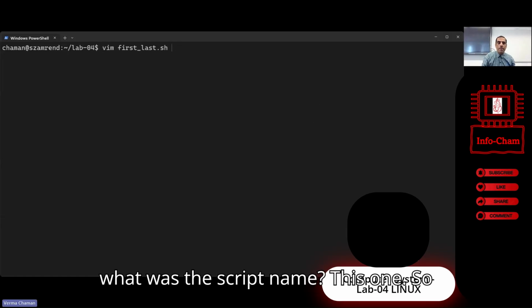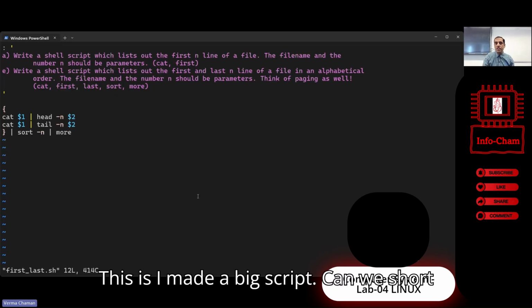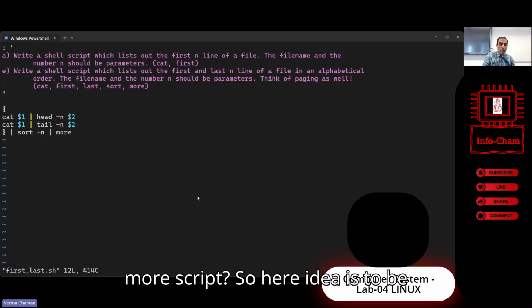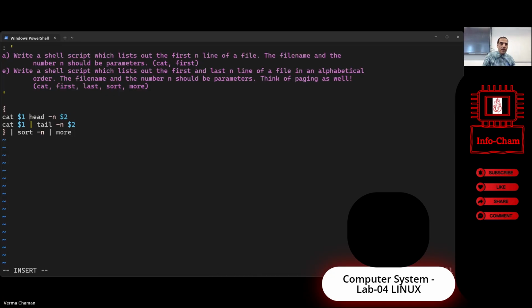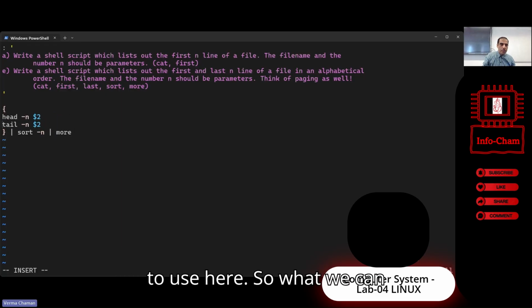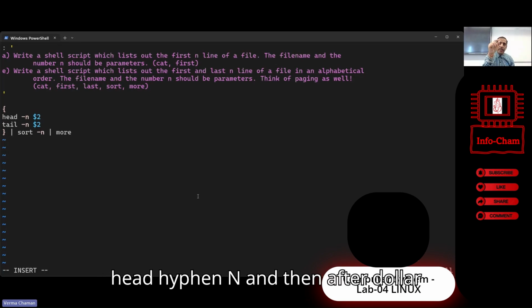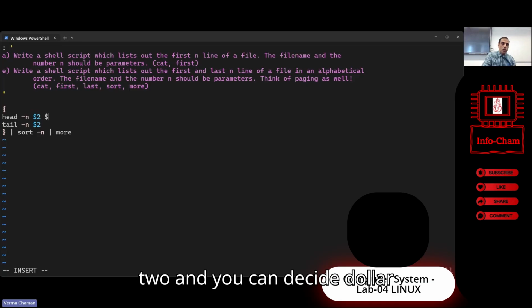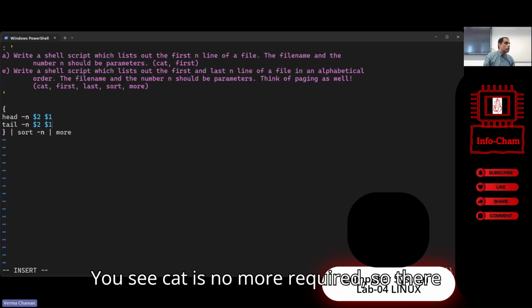So what was the script name? This one. Can you shorten this script more? I made a big script. Can we shorten more? So here the idea is that you can always remove such a thing. Remove the cat, because I don't want to use it here. So what we can use here is directly give the command head -n, and then $2, and you can decide $1. What is $1? Your file. You see, cat is no more required. So there is not a problem.